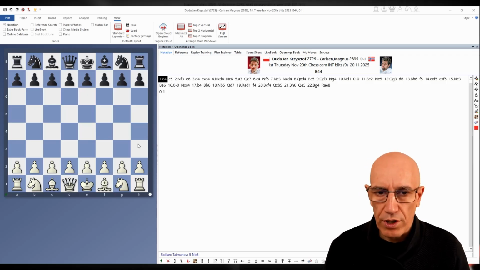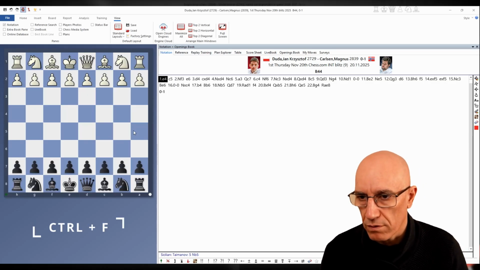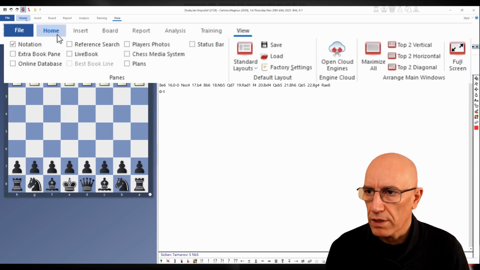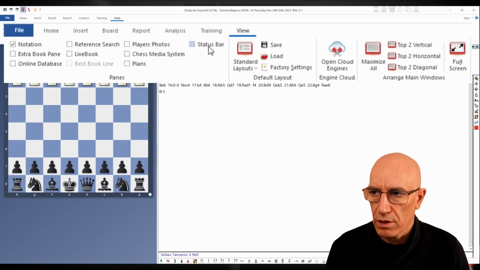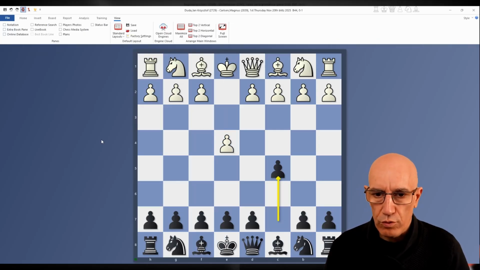I'm trying to follow Magnus Carlsen, so let's press Control F to flip the board. Normally, I could do this also without the notation. If you don't want the notation, you go to the View tab. So you have Home normal, then you shift to View, and then you uncheck notation, so when you play the moves, you just see the moves.